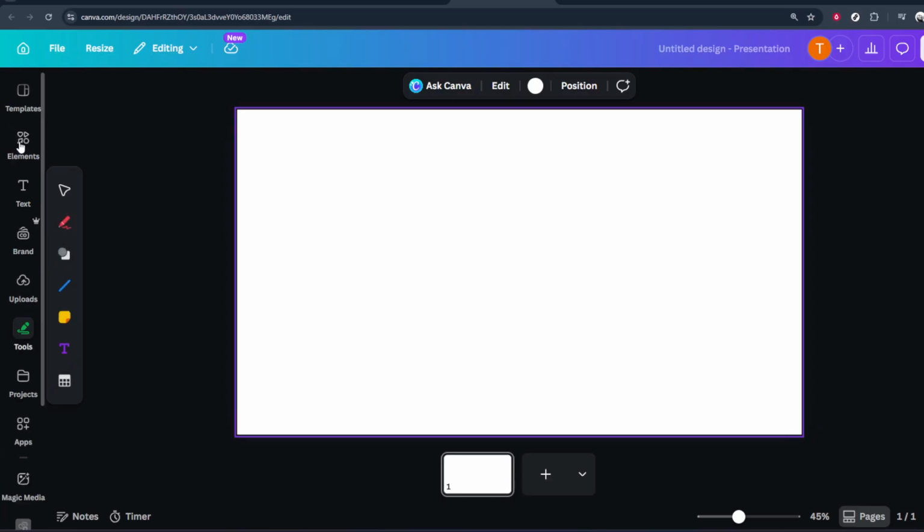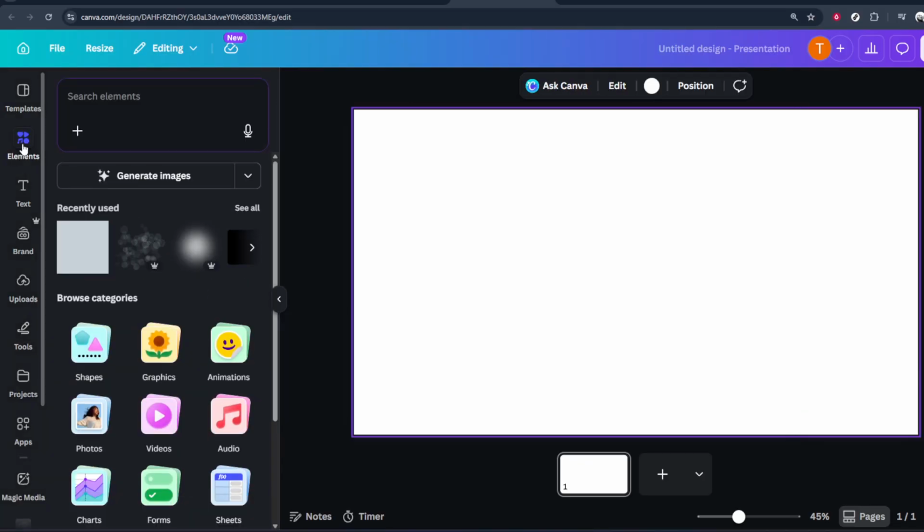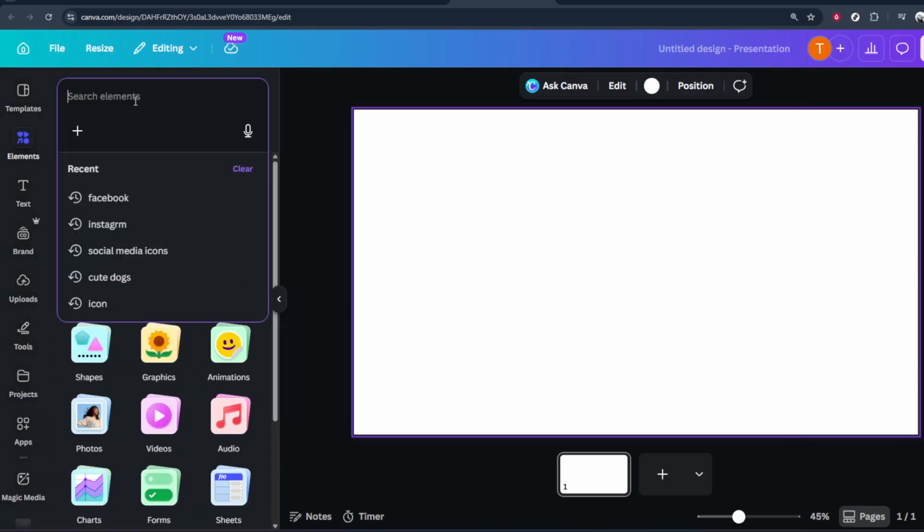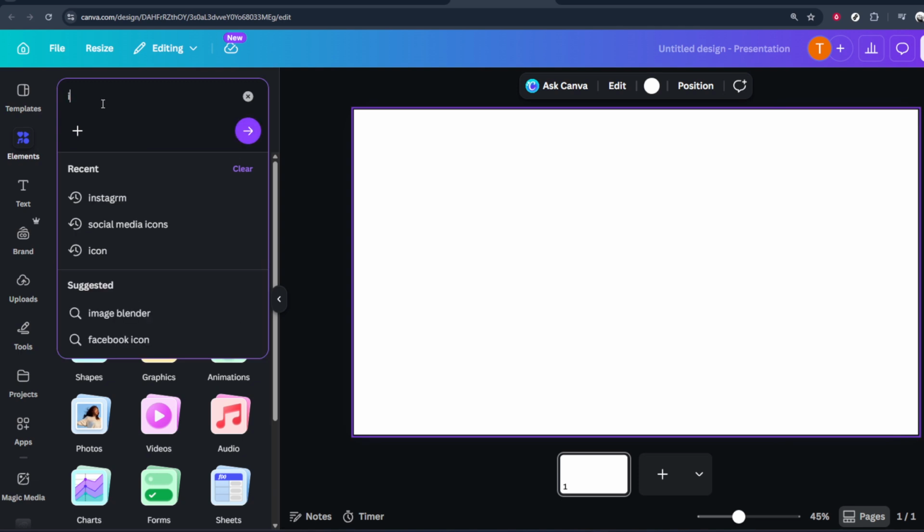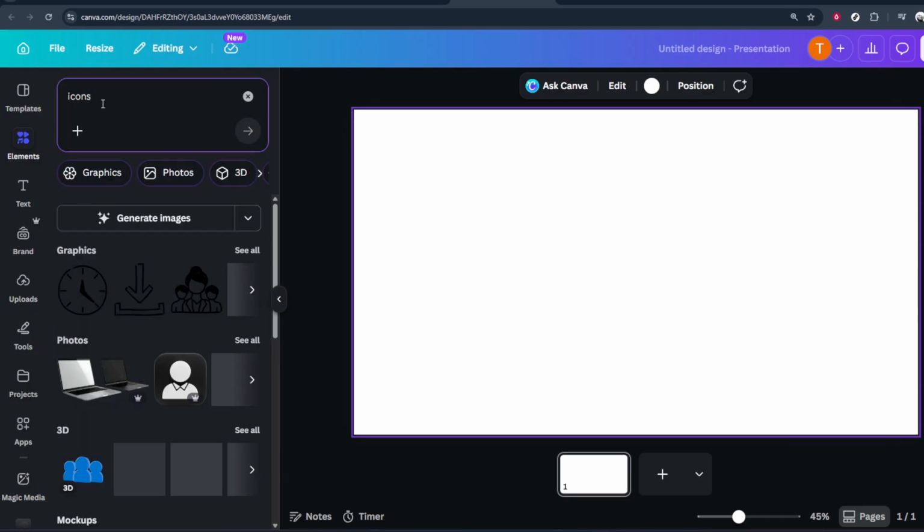First, open your design in Canva. This could be anything: an Instagram post, a YouTube thumbnail, a presentation, or even a custom-sized document. Once your design is open on the canvas, look over to the left-hand side of your screen. You'll see a vertical toolbar with several options like templates, elements, text, and more.